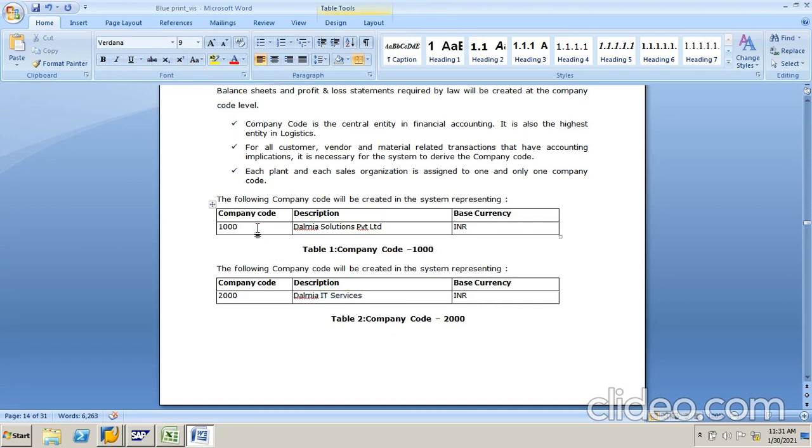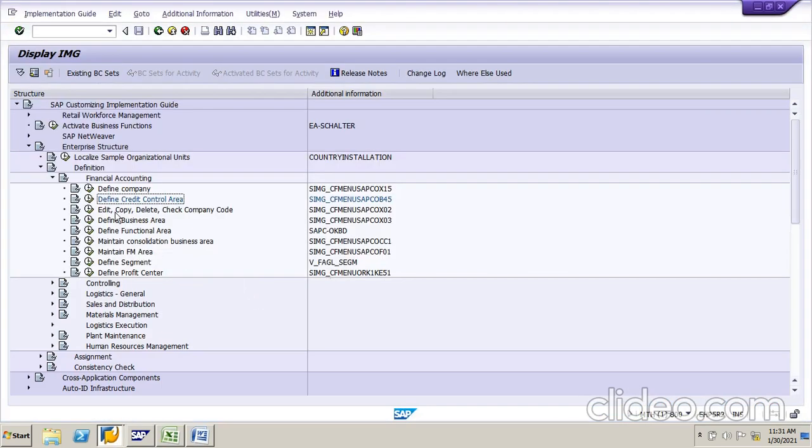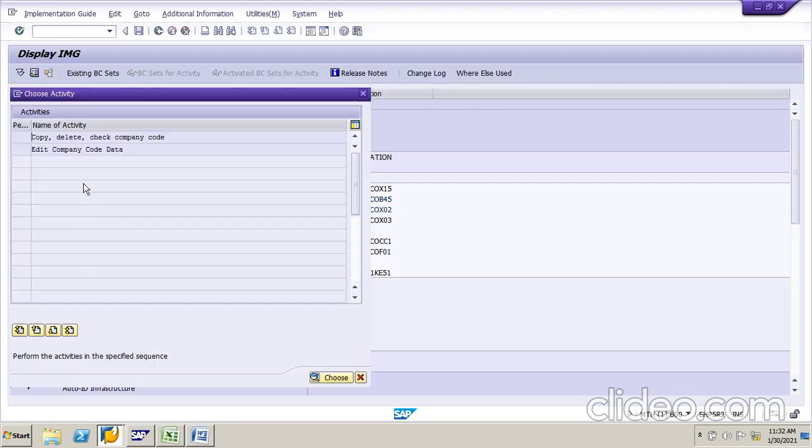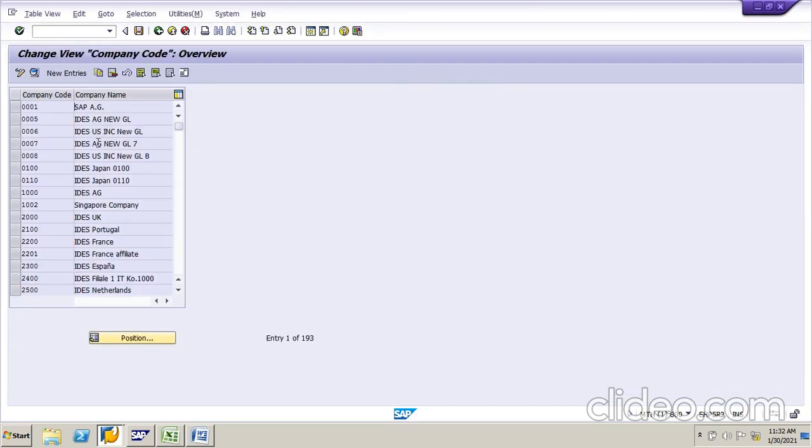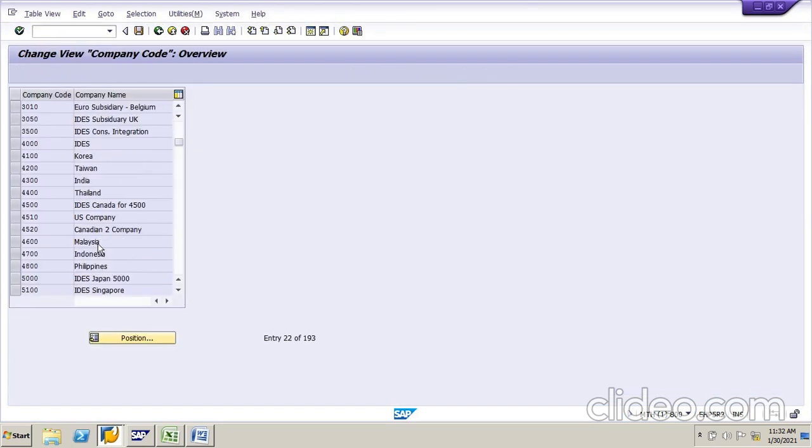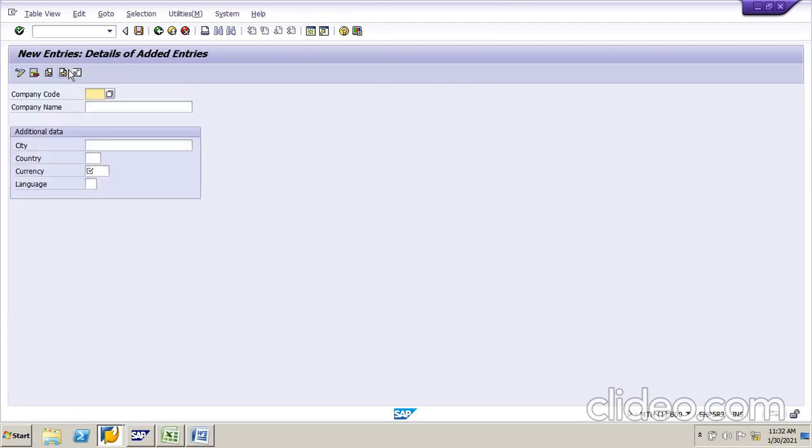The default company code is 1000, but I have already created 1000, so I will change this company code. I'm creating DI01, and the next company code is DI02. Based on the blueprint I have to take DI01 and DI02. Just click on edit, copy, delete company codes. If you want to edit a company code or create a new company code, we have the same option here. Our company is not there, so just click on new entry.